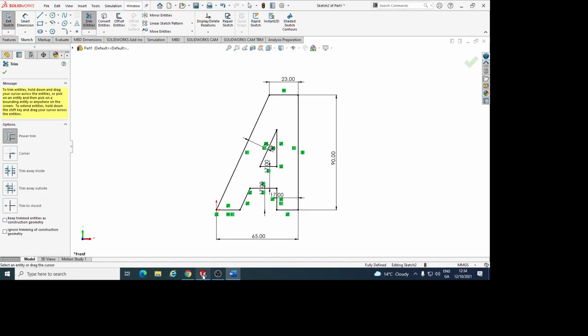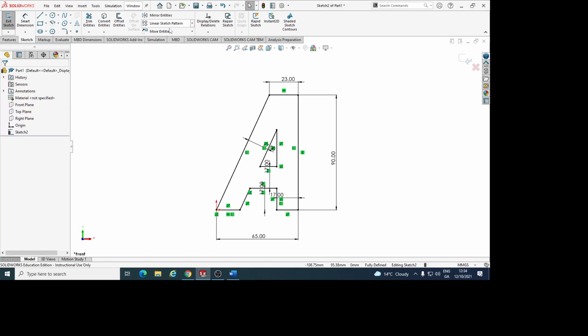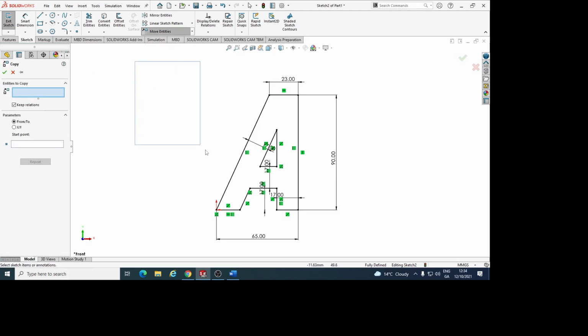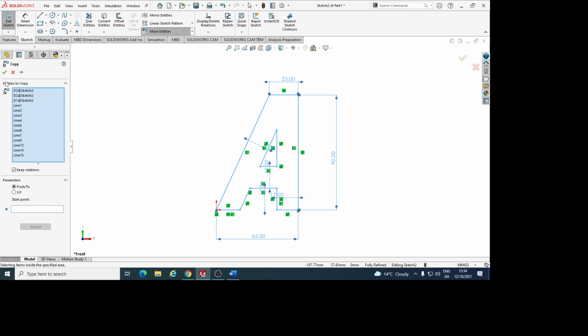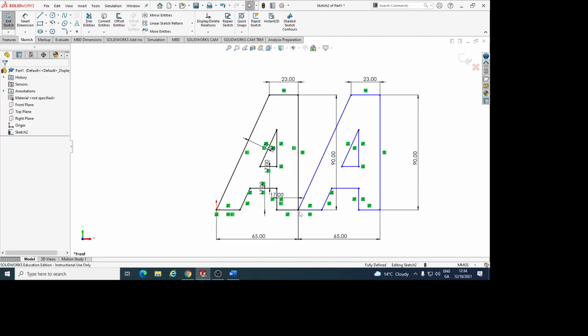Okay, need to repeat the process. I can repeat all those steps again if I want, or I can simply come up here to the Move Entities tab. If I click on the wee arrow to the right hand side of the Move Entities command, I can get a thing called Copy Entities. I'm going to draw a window around the entire thing and select all of the entities to copy. I'm going to left click down here on start point, then move it over here and click again on the bottom right hand corner. And there I have my full AA logo.